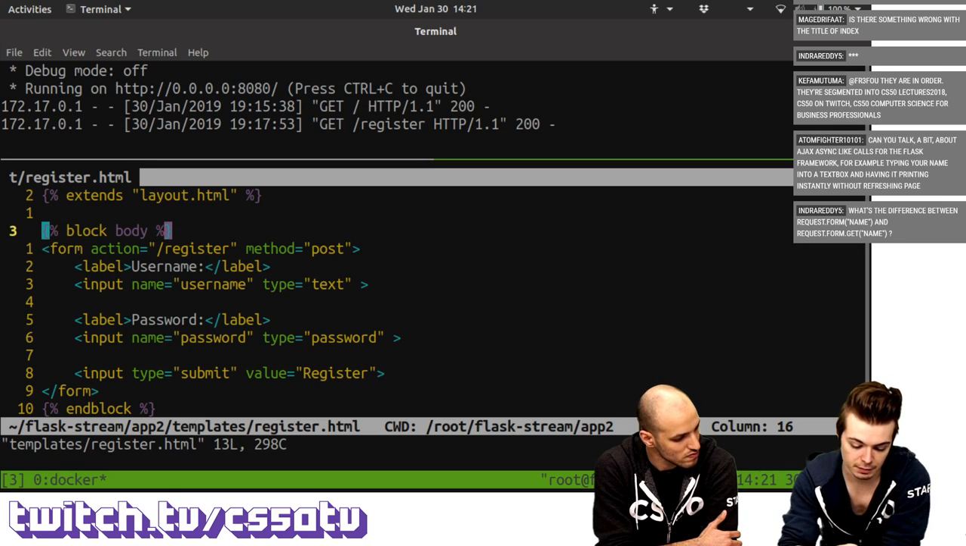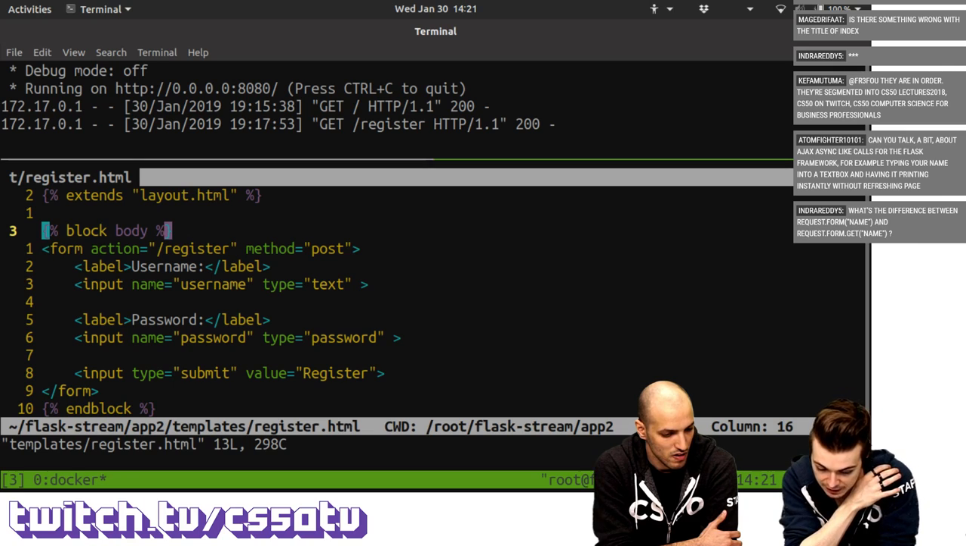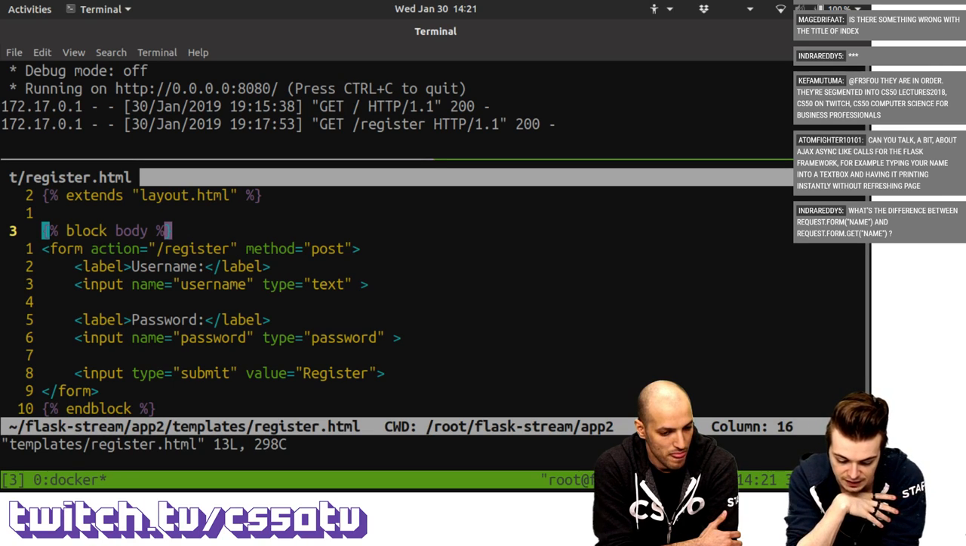Adam Fighter's asking, can you talk a bit about AJAX async calls, like with Flask, for example, typing your name into a text box and having it print instantly without refreshing the page?